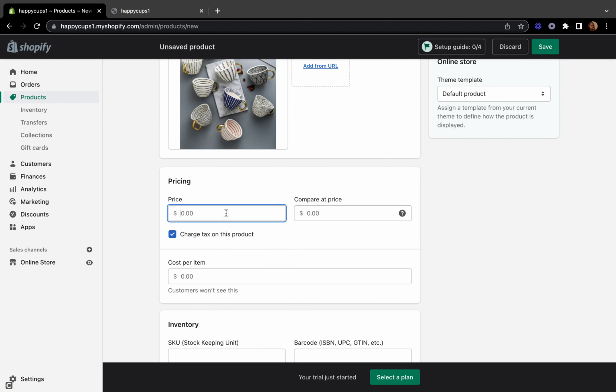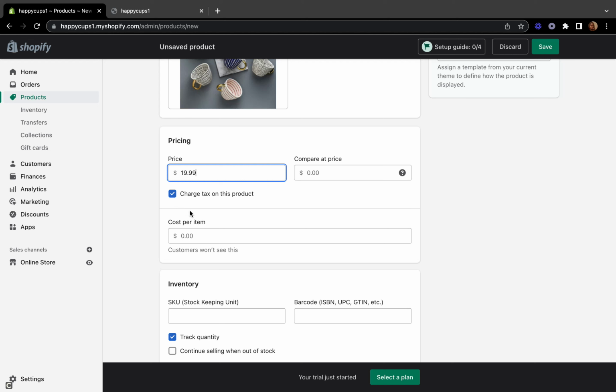And then here we're going to add the pricing. So I'm just gonna sell this product at $19.99, and I'm planning to charge taxes on my product, and I'm just gonna put the cost, this cup is $9. So this can help me to calculate my profit margin and my profit. So if your profit margin is above 50%, that means you're making a profit. But if it's below 50, then that means you're making a loss. So make sure your profit margin is above 50%.